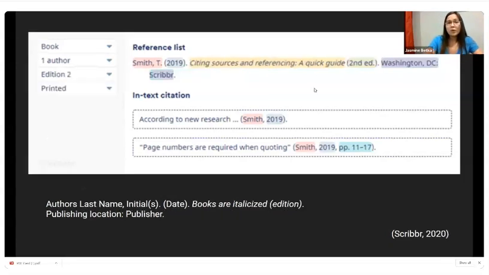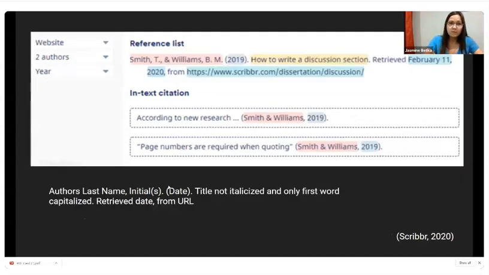The only difference I want to point out is that since a book is a long work, you want to italicize it and you want to include the edition and where the publishing location was. So if you have 2 authors, you're going to want to list them out and then separate them with the and symbol. You're going to have to list out all of the authors up to 21 authors.